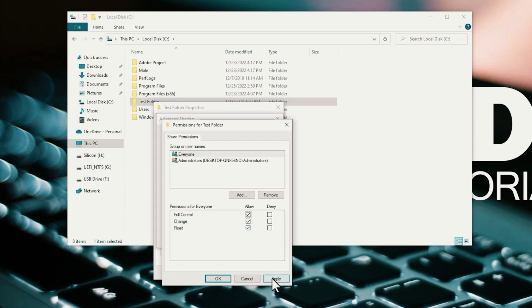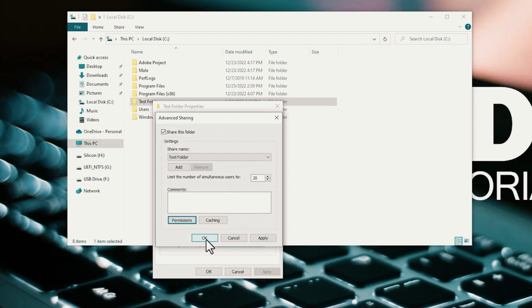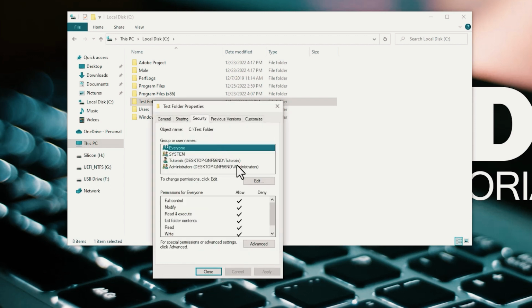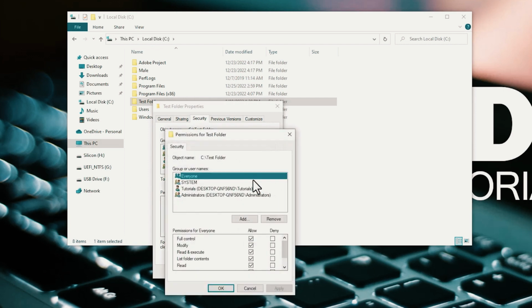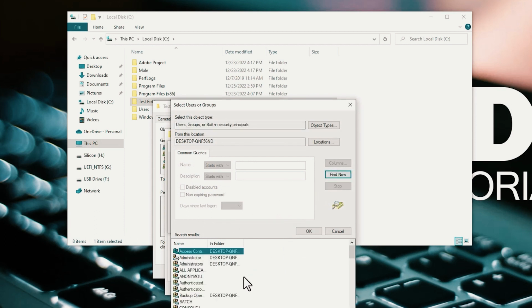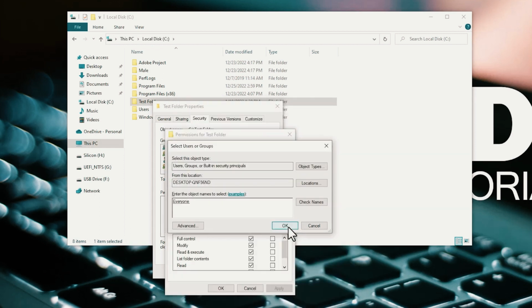Click the Apply button. Click the OK button. Click the OK button. Click the Security tab. Click the Edit button. Click the Add button. Click the Advanced button. Click the Find Now button. Select the Everyone group. Click the OK button. Click the OK button again.